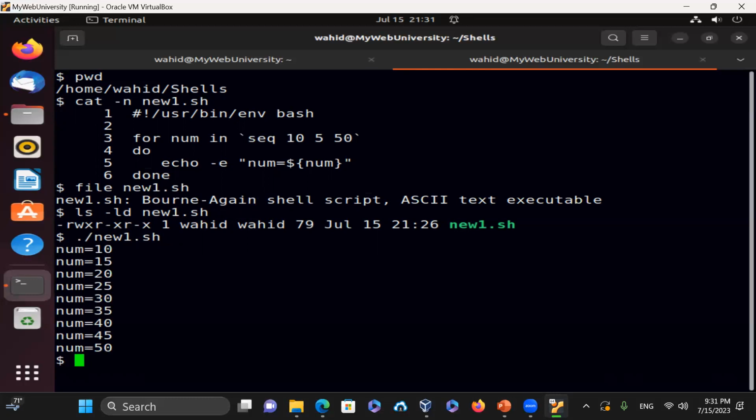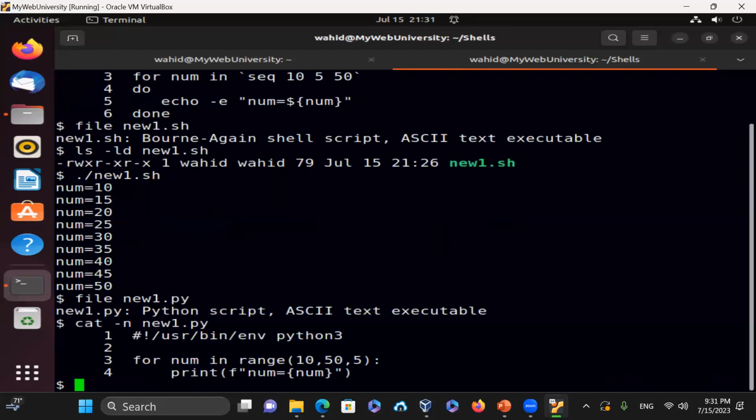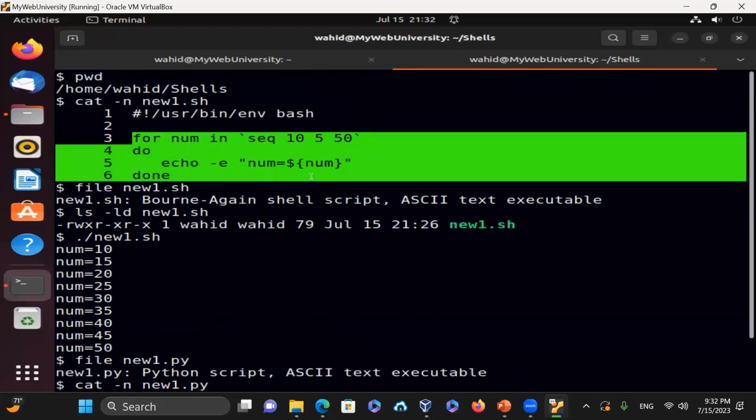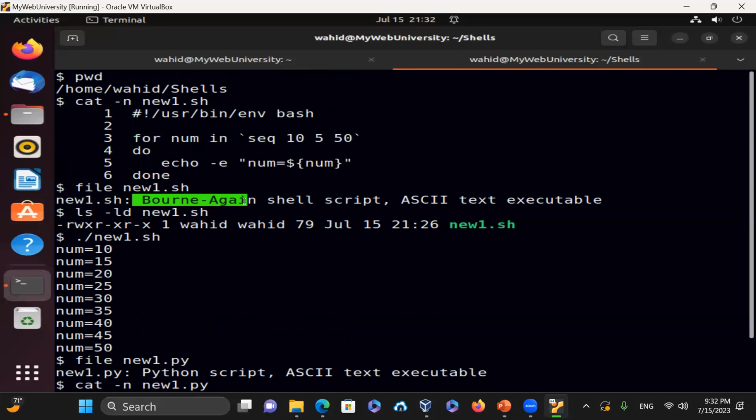So I could say file new 1.sh and it will show. But this is a Bourne Again shell script. On the other hand, file new 1.py is a Python script. So cat -n new 1.py. Notice the first line has the shebang, /usr/bin/env python3, which loads the Python 3 interpreter. And then after line 2, which is blank, line 3 uses a for statement that is the syntax of Python. On the other hand, the shell script was the syntax of this. So one is a Bourne Again shell.